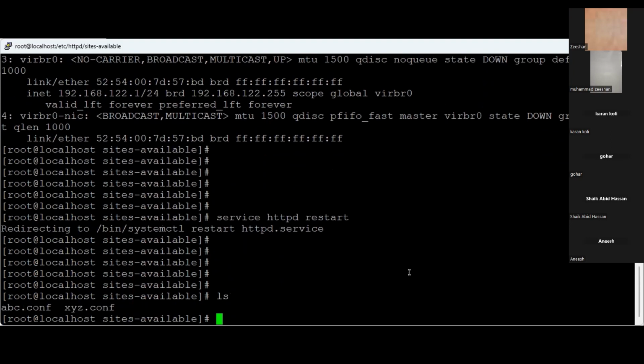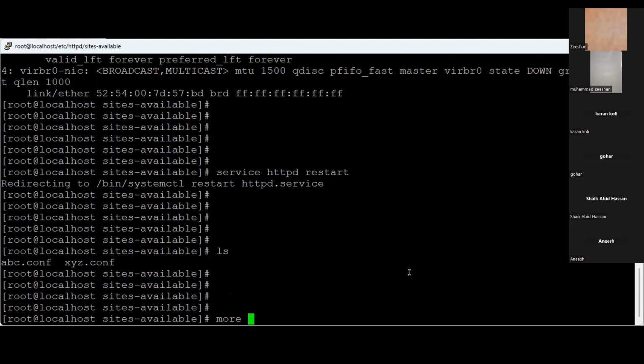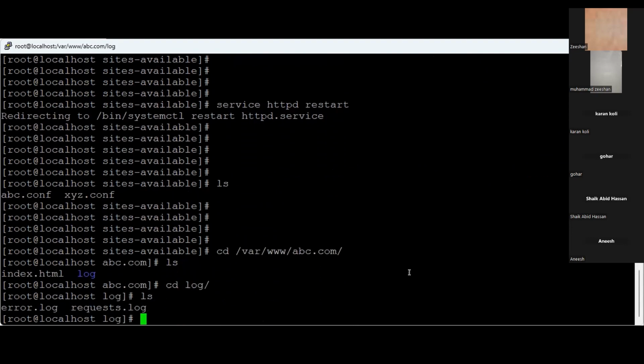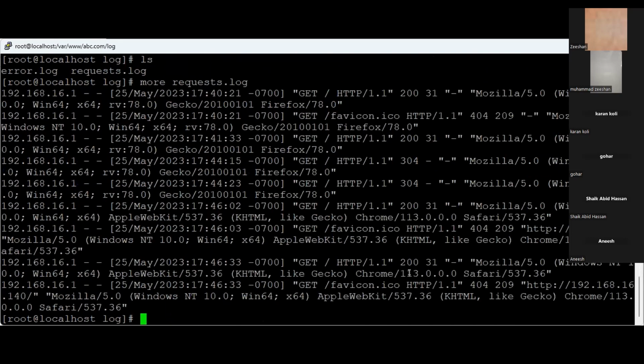I can show you one more thing. We had websites available in /var/log/abc.com, ls. I can go to log, I can hit enter, and I can see more requests.log. So these requests were coming. This is coming from Mozilla, and we tried Chrome also. So all requests are coming for these websites, and I am the browser 192.168.16.1. This is my laptop's IP address.